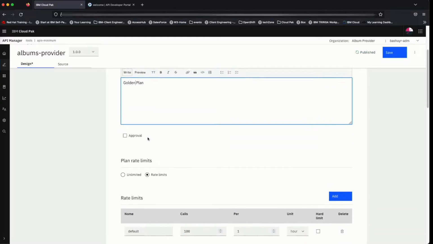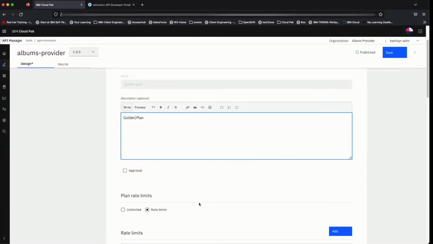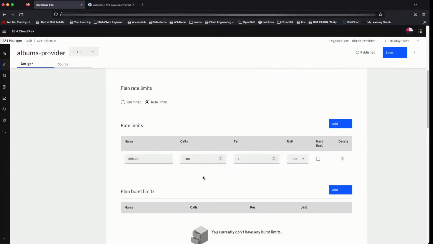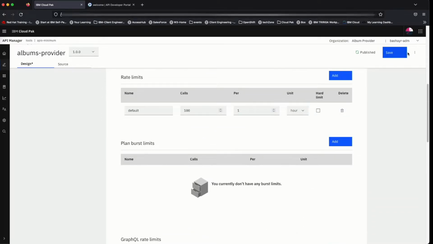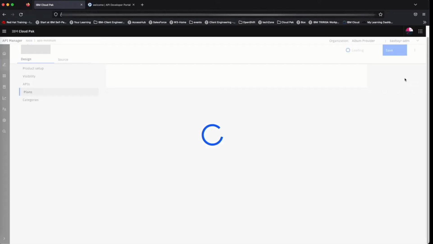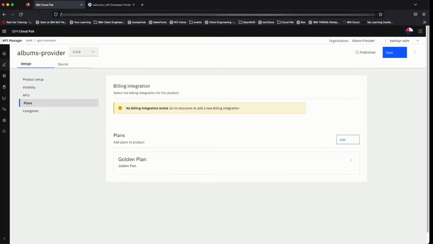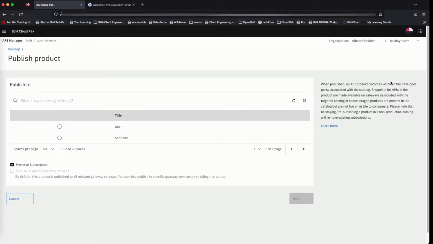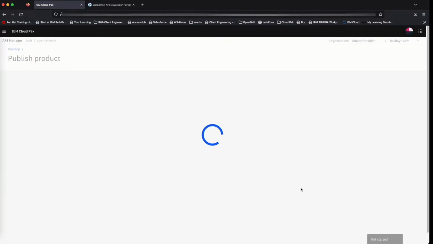You can also require approval to subscribe to this plan from the developer portal. Also you can change the rate limit and also add burst limits. I'm going to leave this as default and then save. Okay, and then publish it again to the developer portal, then authenticated, publish.